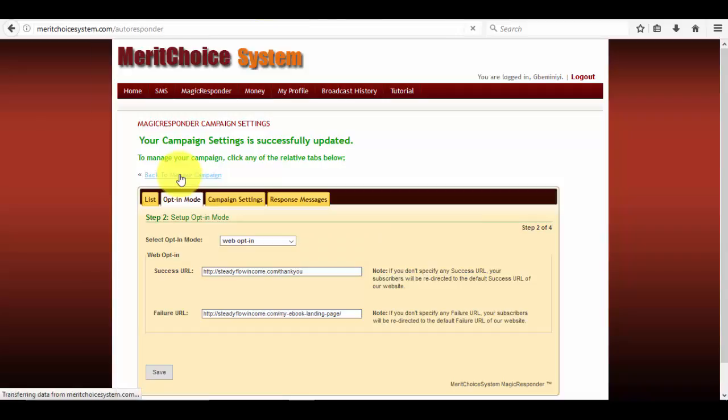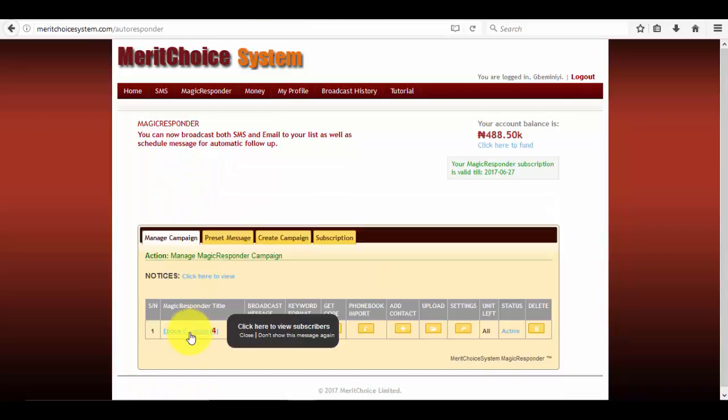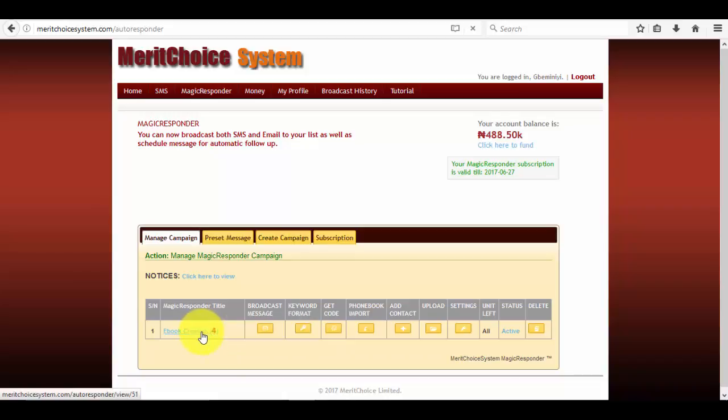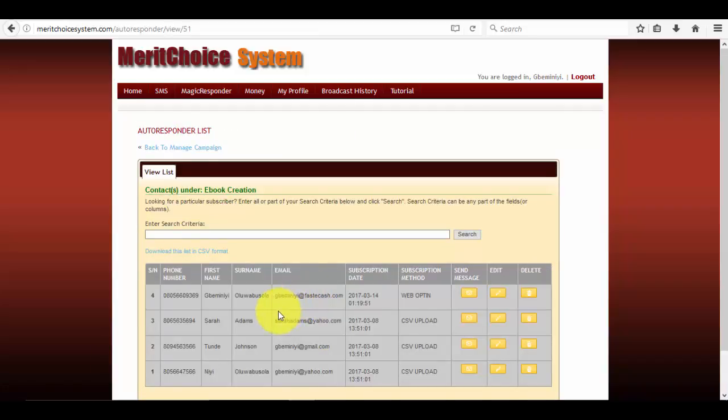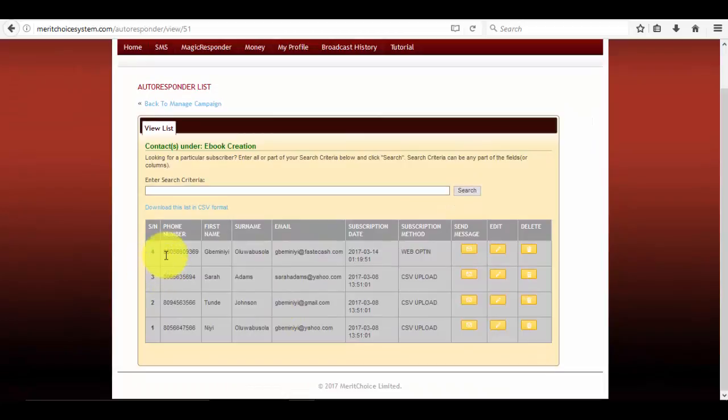Now you know there is nothing we set there, but if you come back to the manage campaign, then you see that formerly we had 3 people on the list, now it is 4. It means my details have been entered into this place. So let's see it. So here we are. You can see what I just entered now, my phone number, my name, my surname, and this is my email, and you have web opt-in. That's the method by which I was entered into this campaign.